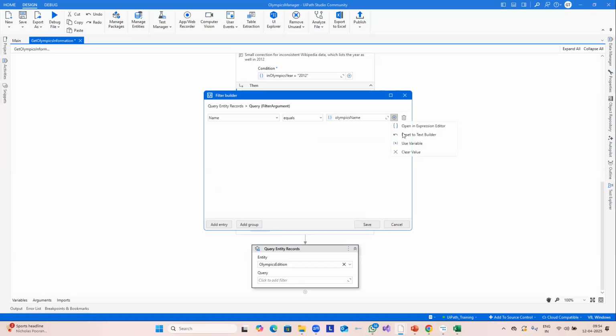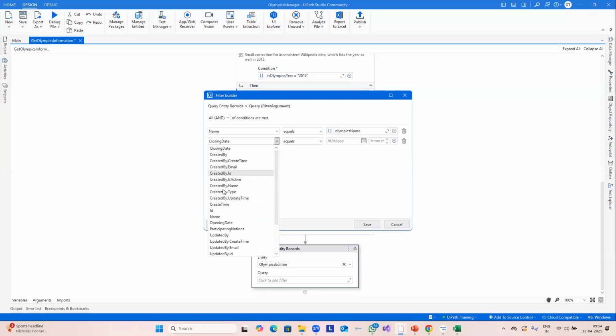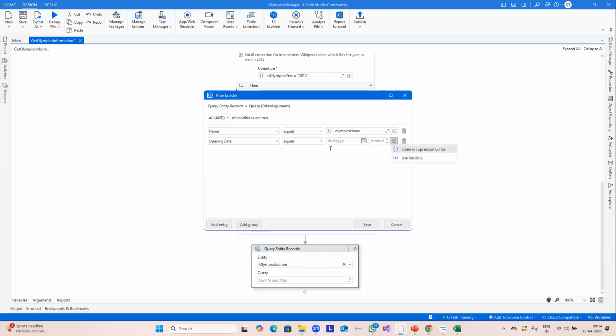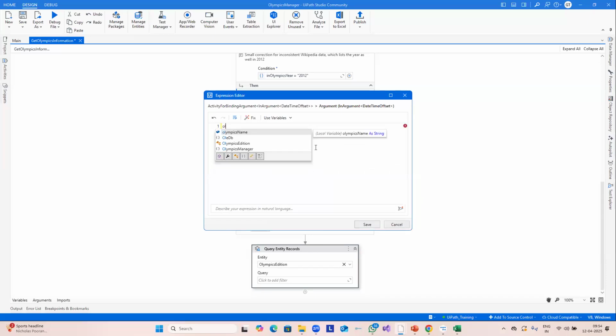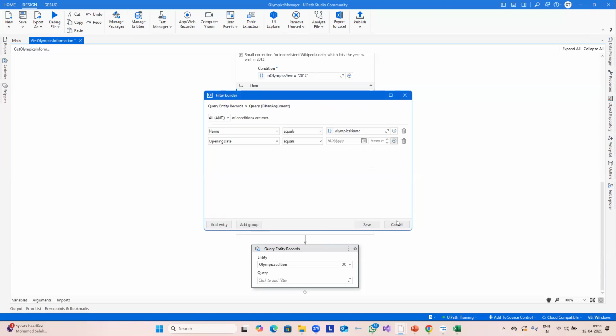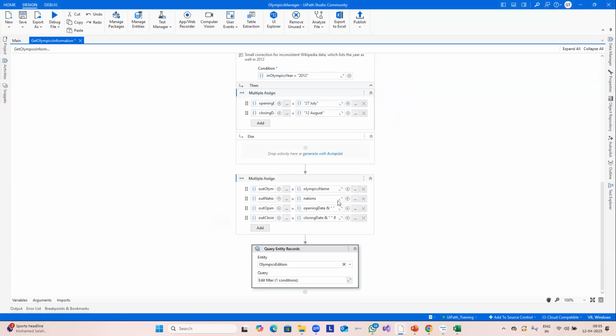Like we can say, add another entry, and if you would like to, you can combine your query. Opening date is equal to the date, the variable which you have, right? So you can put it here, open expression editor, and put Olympic start date, opening date, right? You can put it here anyhow. It needs a date time offset. Let's not go with that. Just remove it and search it by the name itself, right?